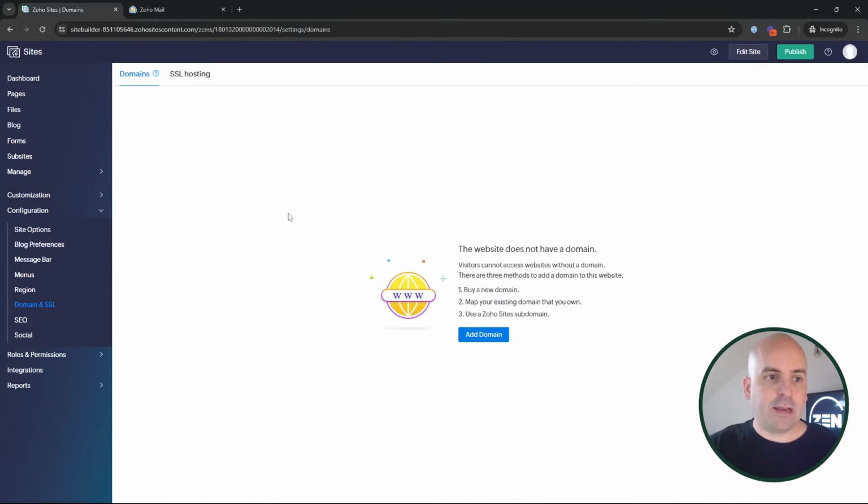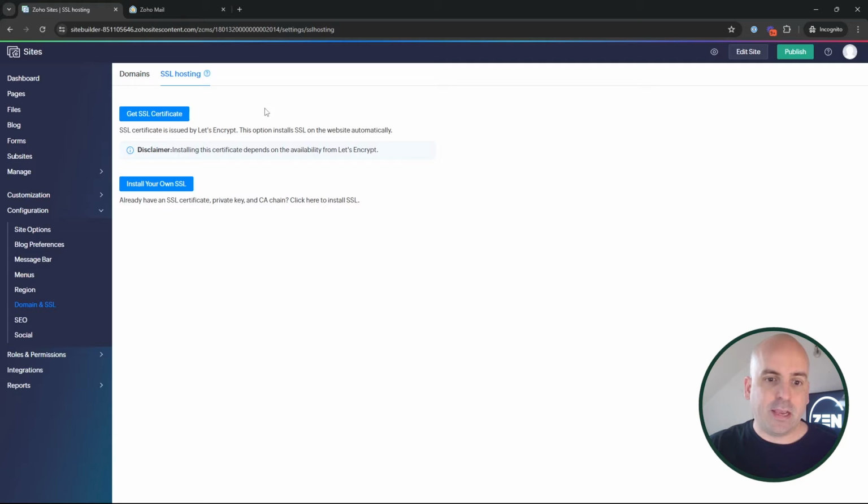Next, we've got our domain and SSL. So if you want to go ahead and add more domains, you can map your domain by new. I kind of covered this in the beginning, but here you can go ahead and add a domain. And the SSL layer, you can go ahead and get a certificate through Zoho, or you can install your own SSL.